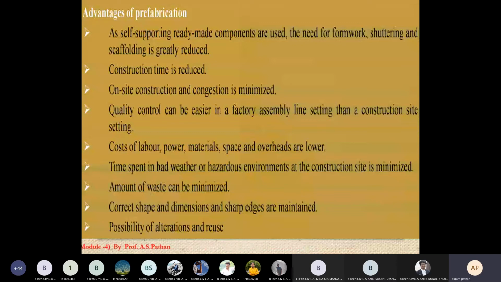Then quality control is easier in a factory assembly line setting than in a construction site setting. So we can achieve better quality with prefabrication construction. Another most important advantage is that the cost of labor, power, material, space and overhead are lower as compared to usual construction.